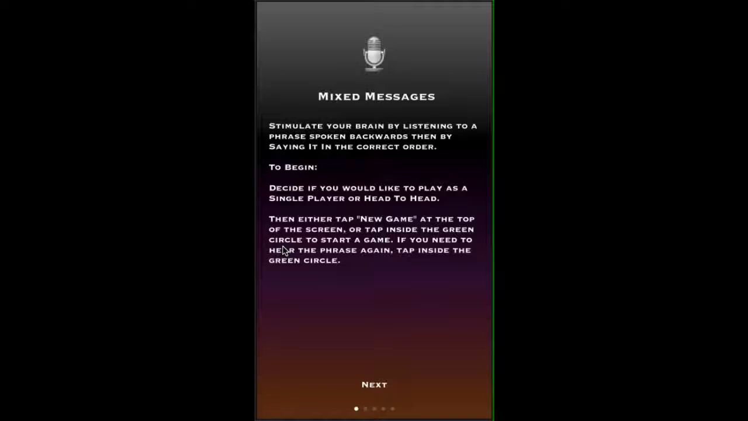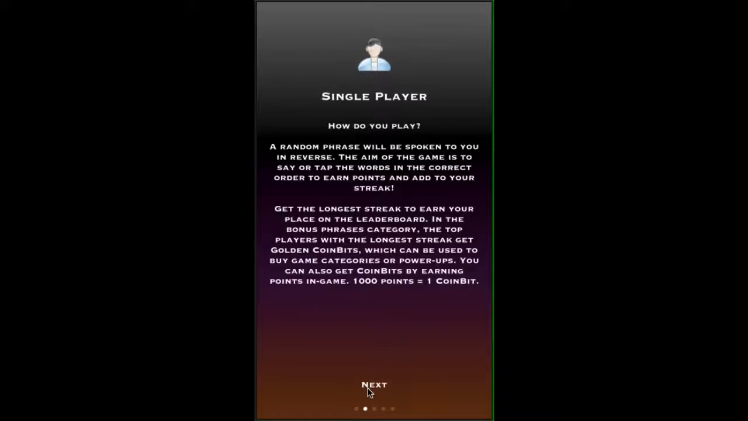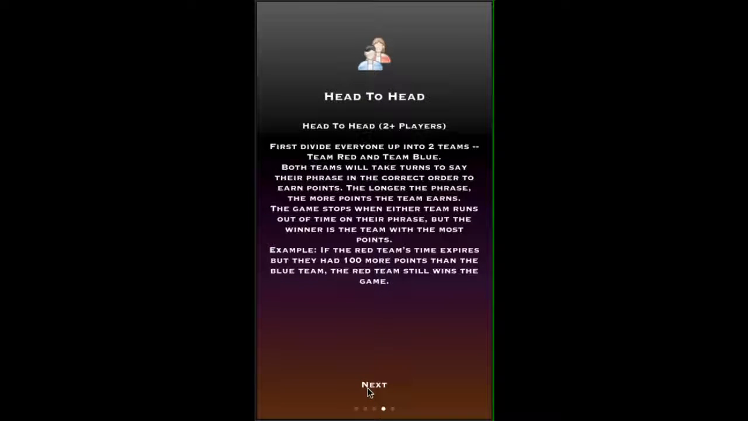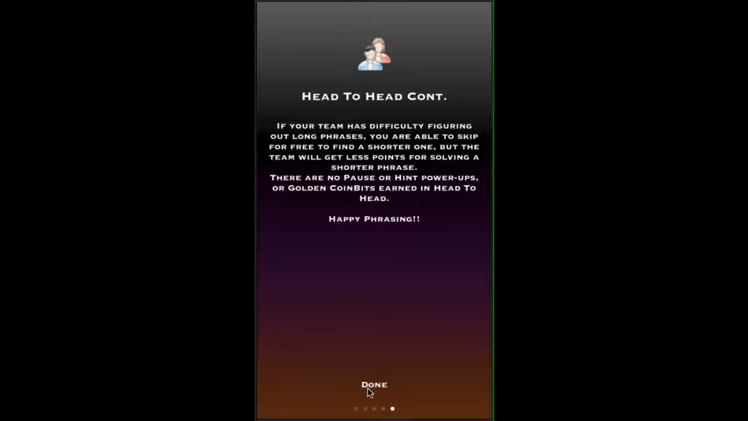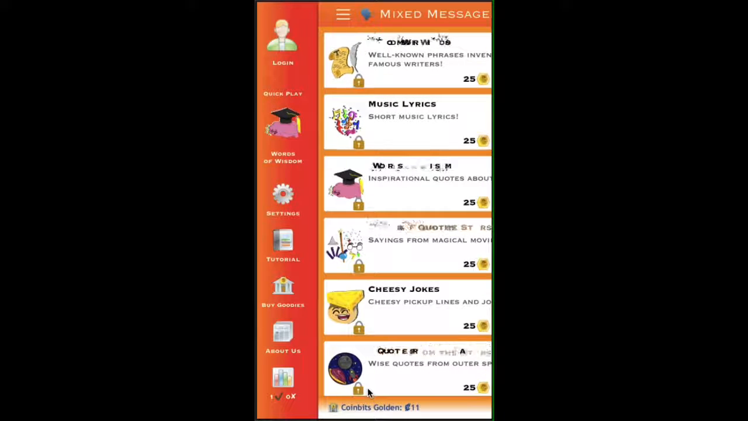If you didn't set it up in the beginning, you can set it up in the device settings for the app. So this is the tutorial, and it shows you the main features and how to play in the app. You can look through that in your own time, but this is the audio version of basically the tutorial.